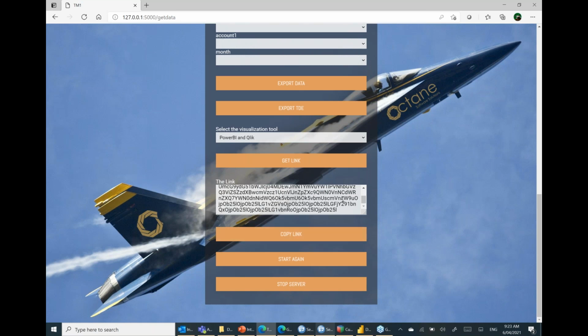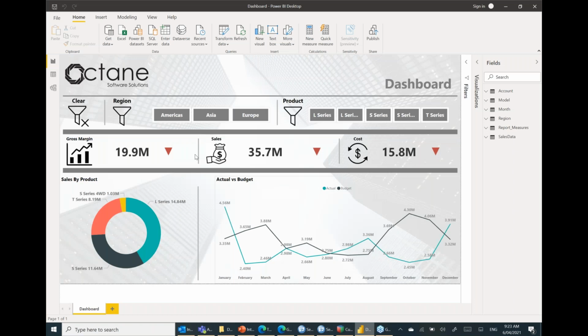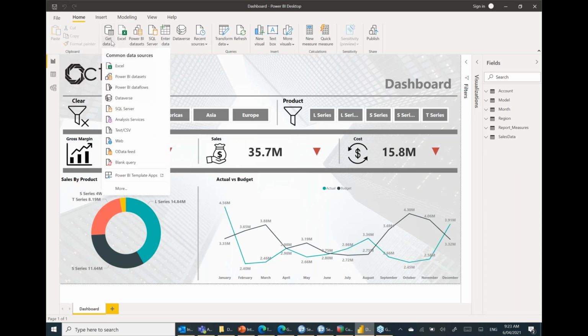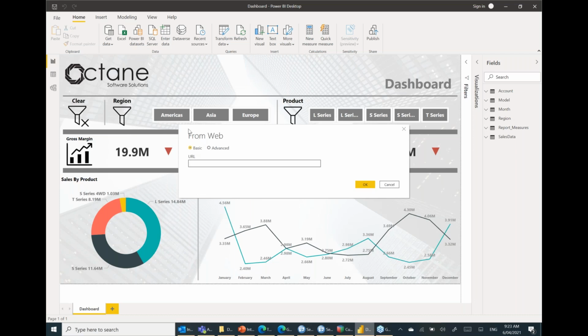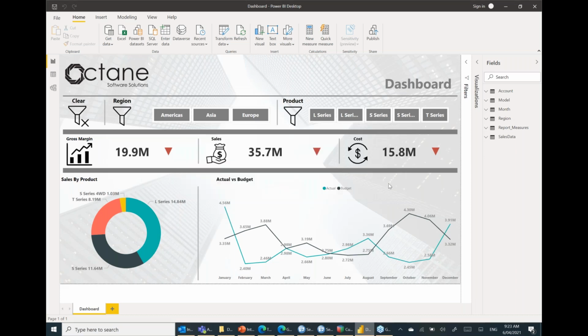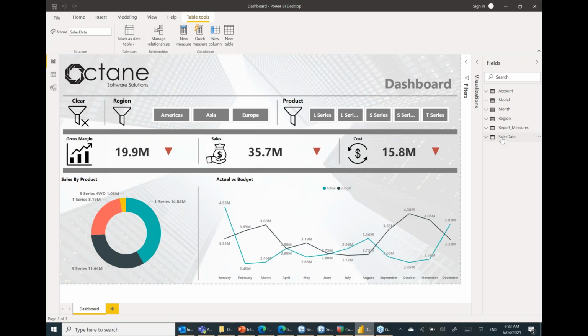Once we have got the link from this Datafusion form, we can now go back to Power BI. Within Power BI, we have an option called Get Data, and within that Get Data, an option called Web. In this web option, we have this URL field. I can right click and paste the link which I have got from Datafusion. Right, so that's the link. When I click on OK, I'm going to get one table, for example the sales data, because that's where we want to get the actual versus budget view.